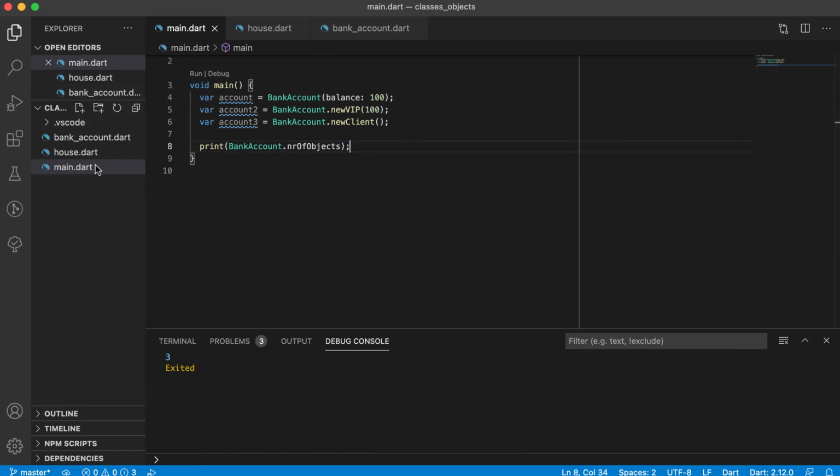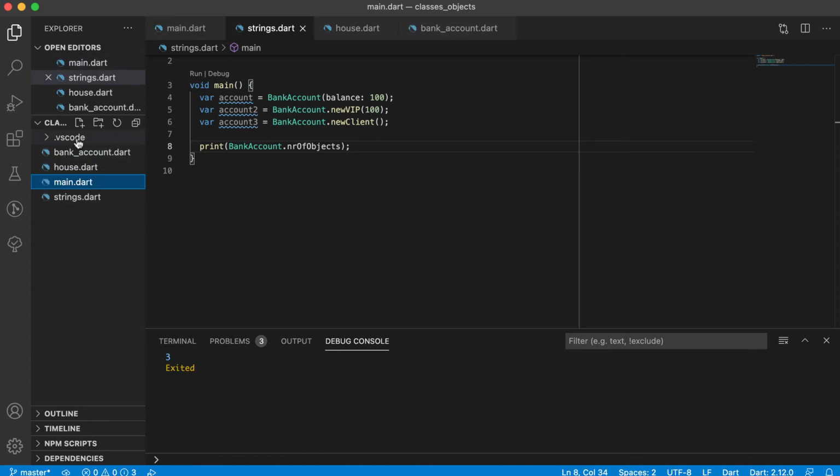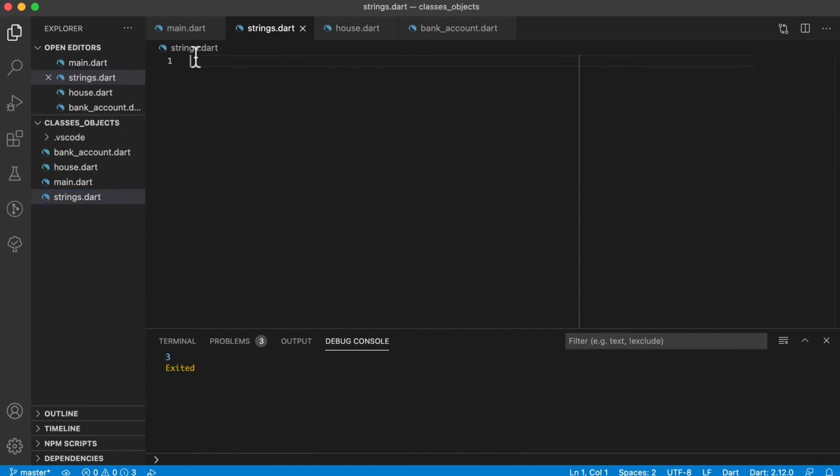But maybe something more useful. What I normally do, and also in my Flutter projects, is to have some sort of file that has all my default values for my strings. So I could have something like strings.dart. And then inside of that class, I will have, let's say, class Strings. Just don't call it String because there's already a class called String.